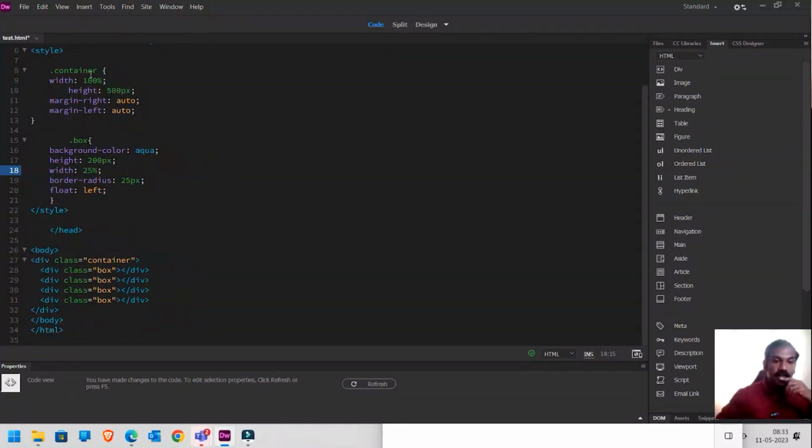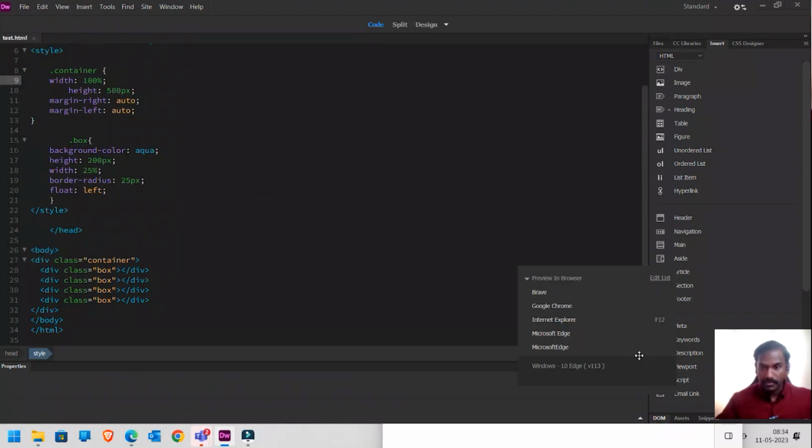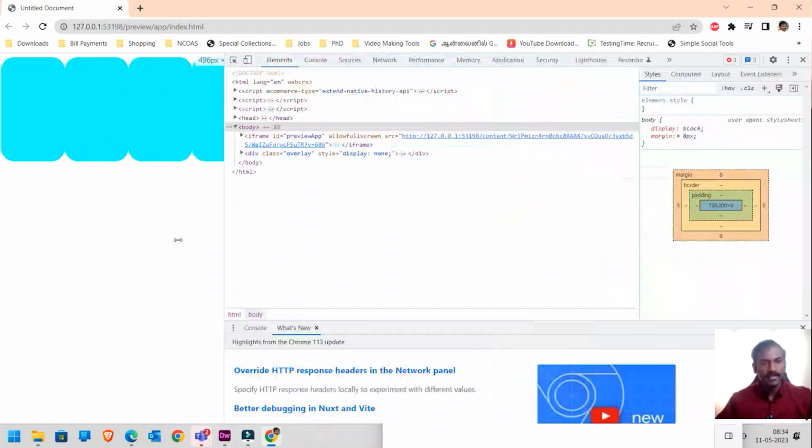Now even if I give 990 here, it's not going to affect this one, because this is 25% of the container, not 25% of the entire screen. So it's 25% of what is above that. Let's go ahead and try that. File, save all, and I'm just going to go here and choose Google Chrome. There you go. So it's taking up 100%, from the left end till the right end. And if I press F12, you will see, no matter what size I have, it is automatically going to adjust to that.